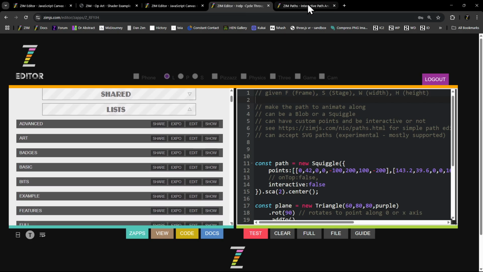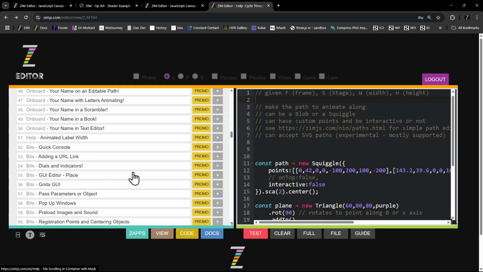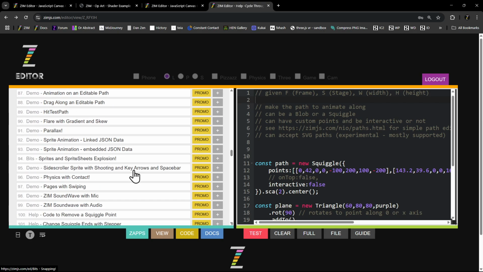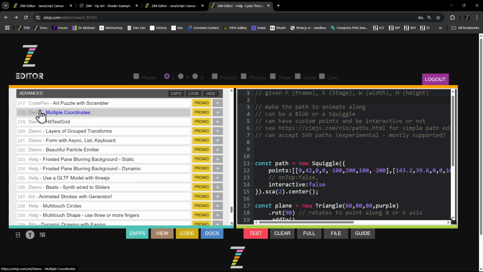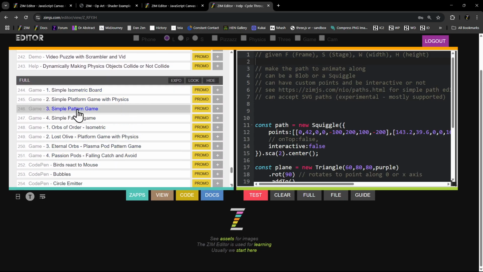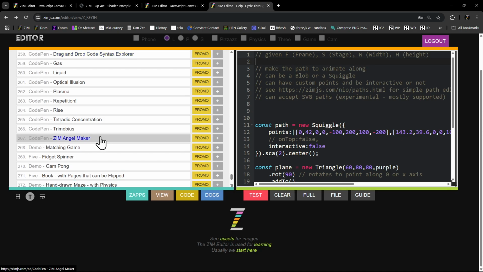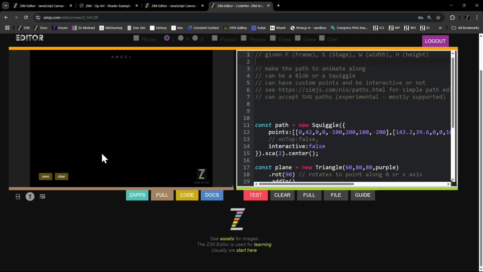Oh, I was looking at the expo, wasn't I? Where was that expo? Did it just come back to here, the editor? Okay, I don't know. Anyway, aside from the mid, there's also the advanced. Well, not quite finally. Down here, advanced ones. These are harder ones. And there's also full apps that were made that are just a bit more complete. Here's an angel maker, for instance.